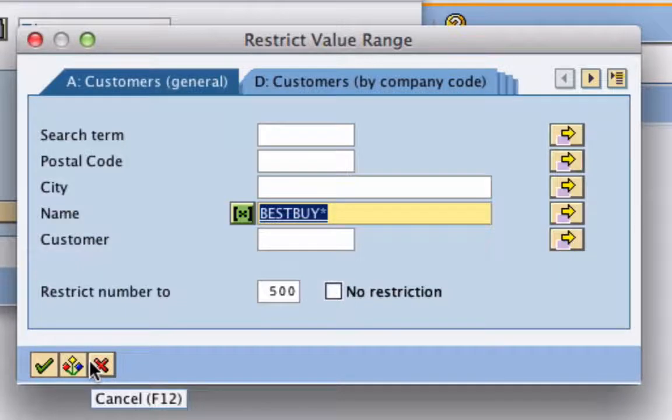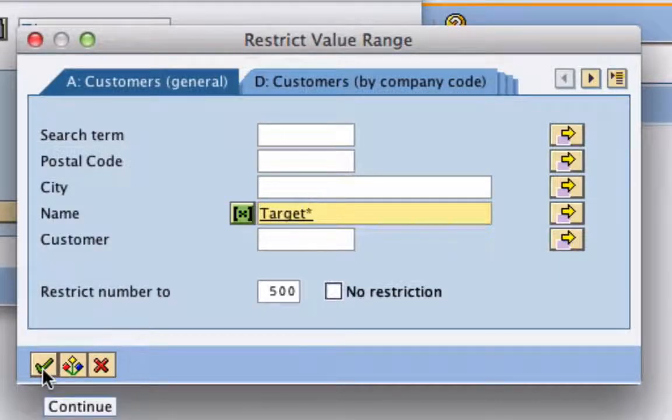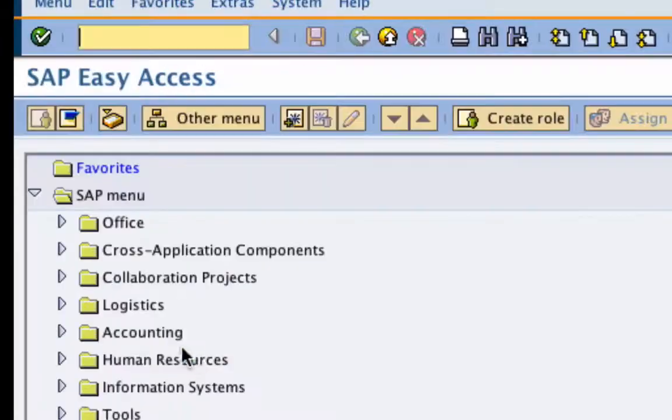Let's try and look for the other customer. Target star. The star is just a wild character that I'm using to search for all customers that are beginning with Target. It could be Inc. or it could be whatever. Search for it. No, it doesn't have any. It says no values of this selection. So something is wrong. We don't know what's wrong, but the customers have not been created. Okay, let's see what's going wrong there.